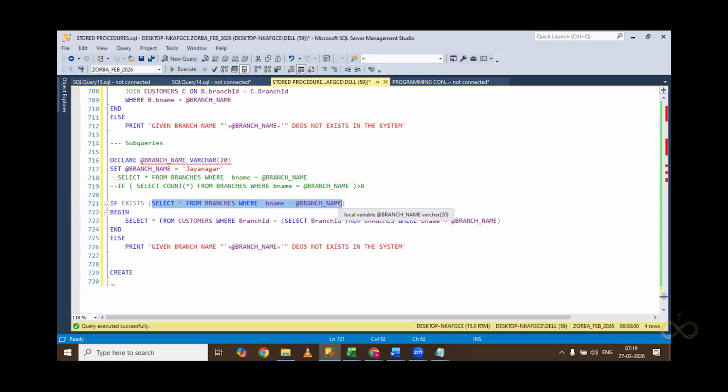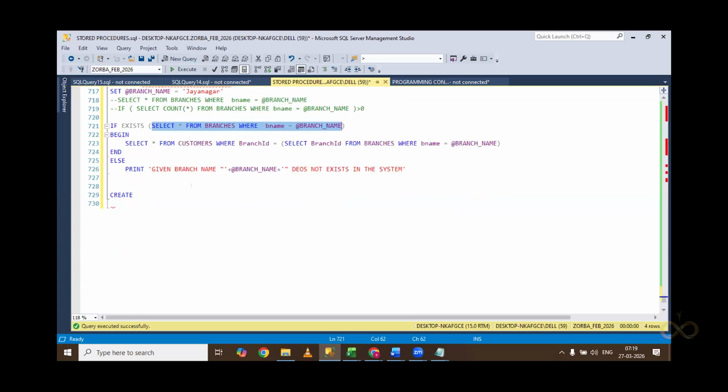You have written the second way, if exists. Supriya? Yes. Okay. The second way. Either way, it's up to your comfort. Both are one and same. Both are correct.